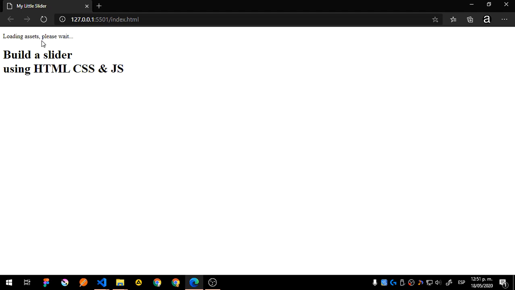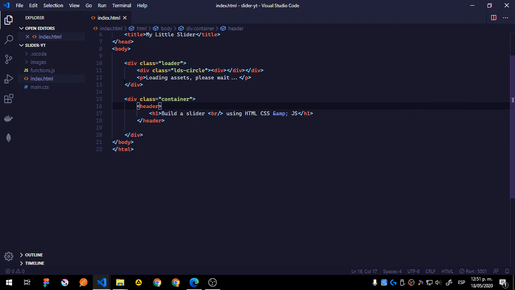Okay, we have this loading assets. Please wait, because it's going to display this. It's still not checking if we have something loaded. This is just the HTML.